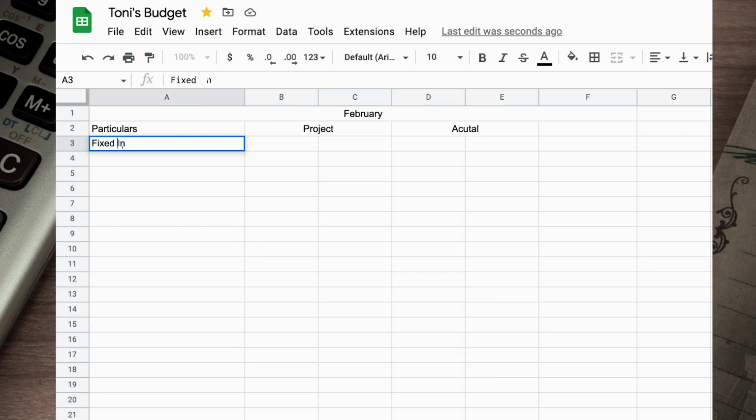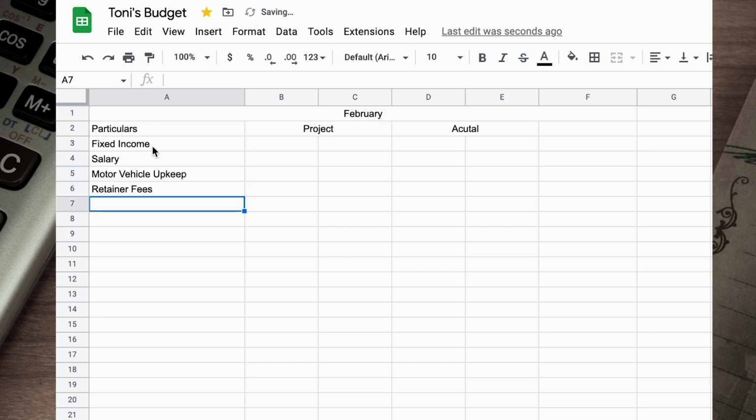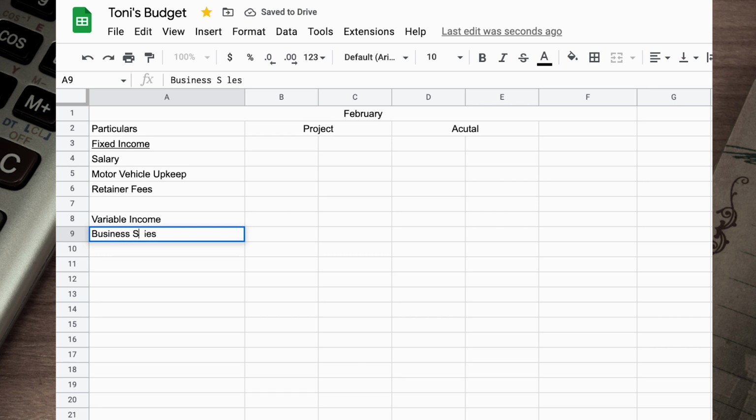So I'm just going to go ahead and put our different types of income and expenses on the left-hand side before entering figures. Now, as I said in the intro, I'm just doing this based on what the young professional in Jamaica on average has to deal with. And as mentioned before, your variable figures are those that may change throughout the month, and the fixed figures are those that usually stay stagnant.